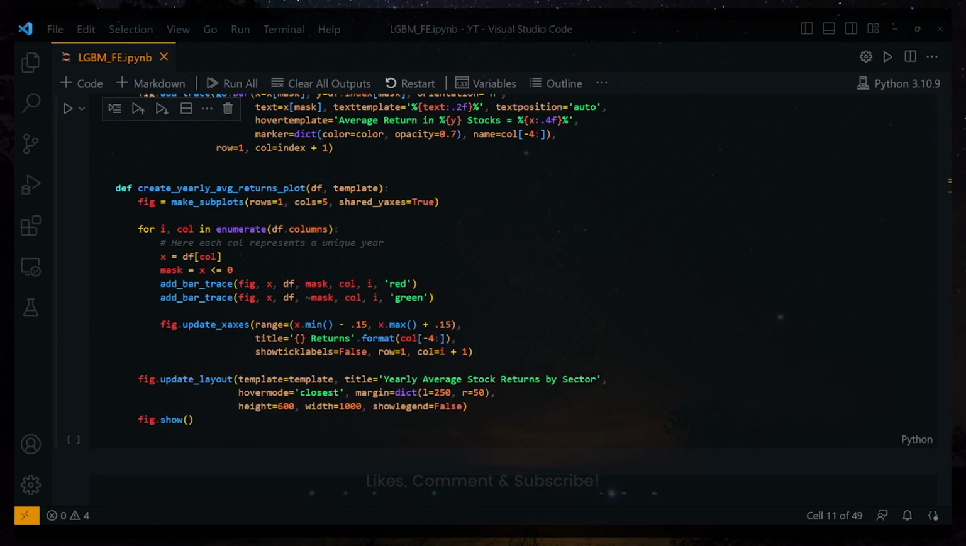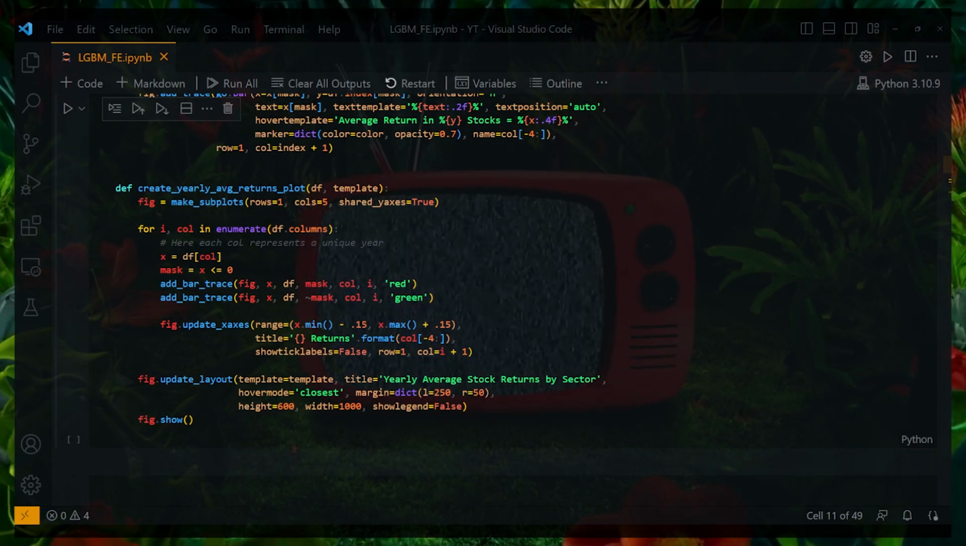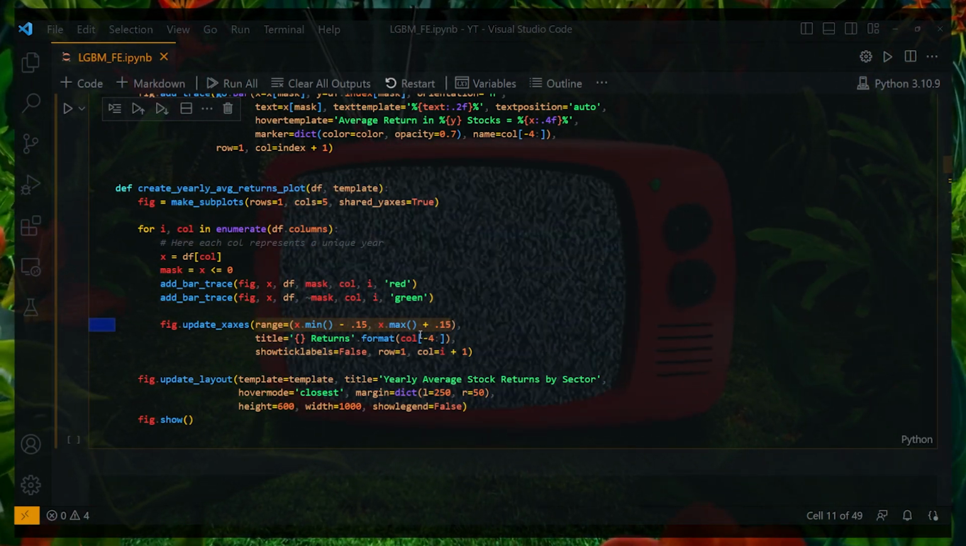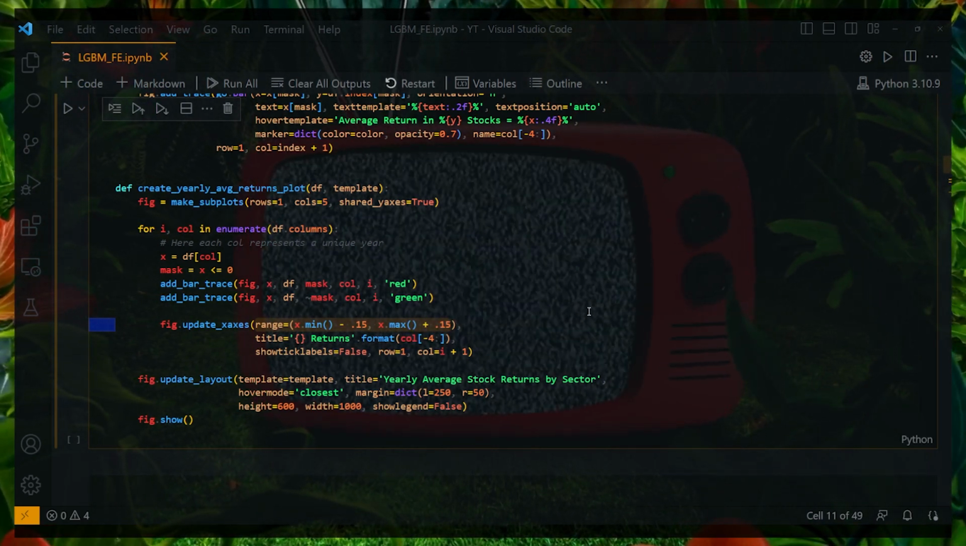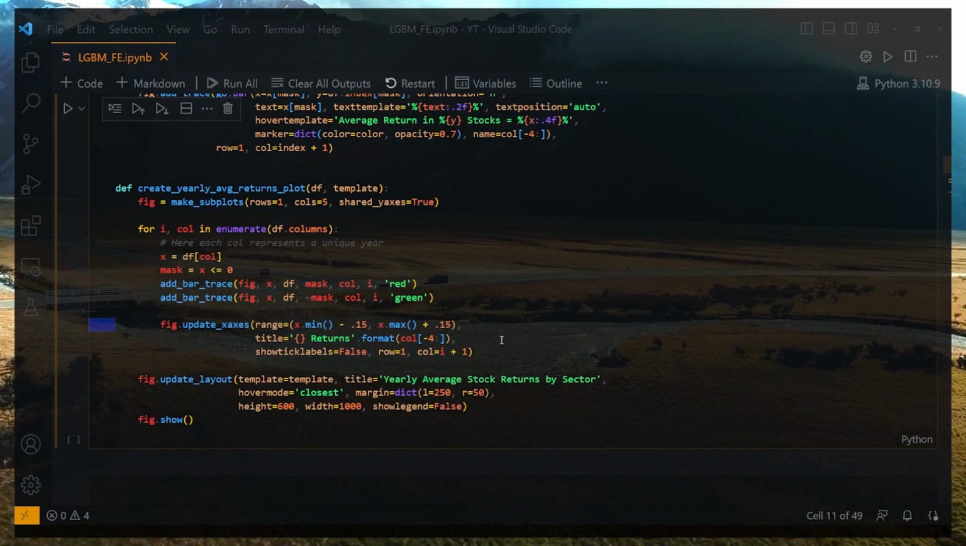And once my mask has been controlled properly, I'm just updating the x-axis with this line, and for the data I'm passing x.mean and x.max. Actually, this range parameter sets the range of the x-axis for the current subplot. It is set to be slightly wider than the range of the data by subtracting 0.15 from the mean and adding 0.15 to the max.